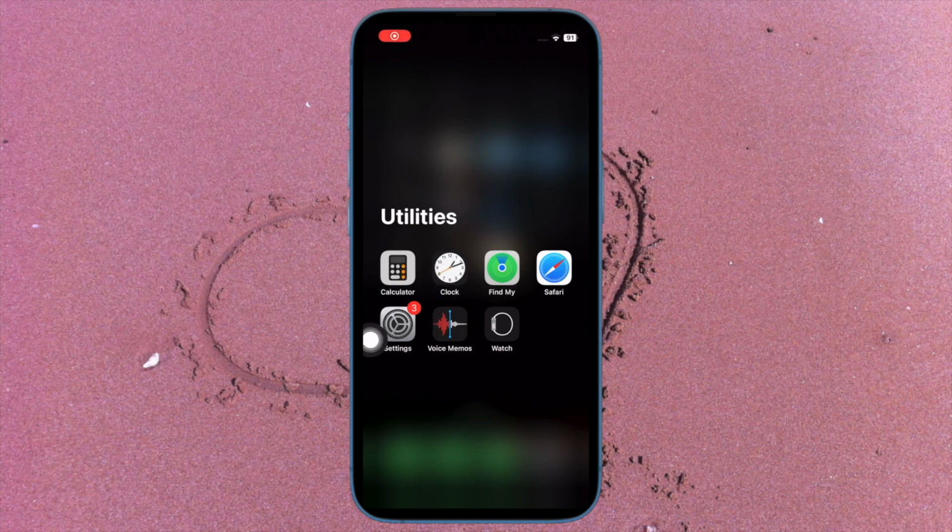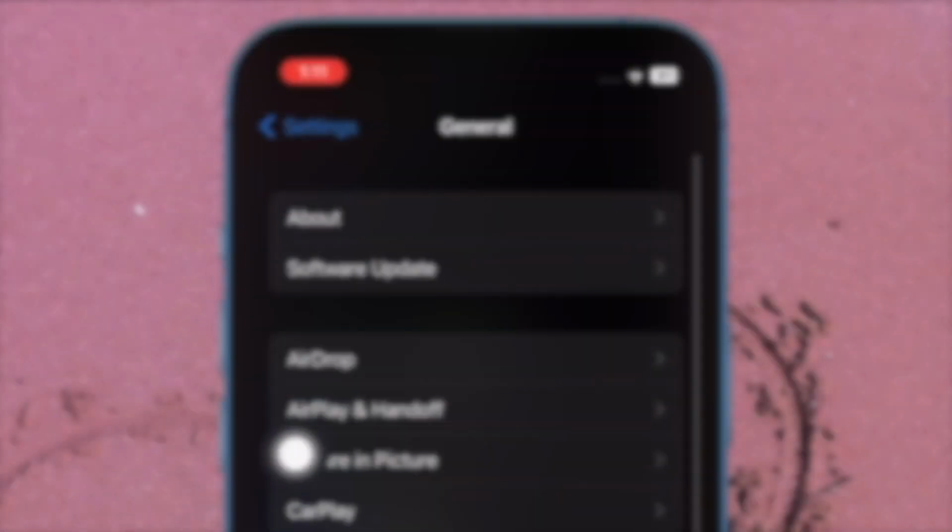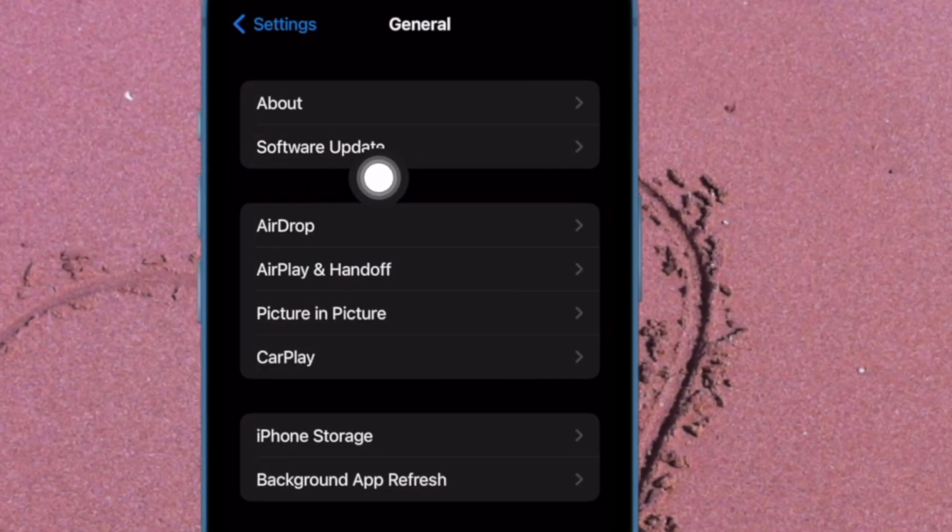Go to the Settings app on your iPhone or iPad. Then choose General. After that, tap on Software Update and finally download and install the latest iteration of iOS or iPadOS as usual, and you are good to go.